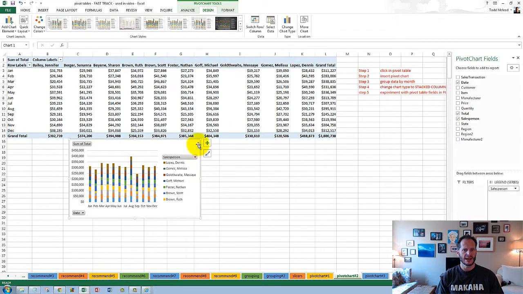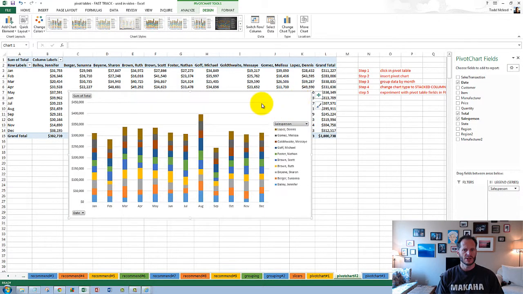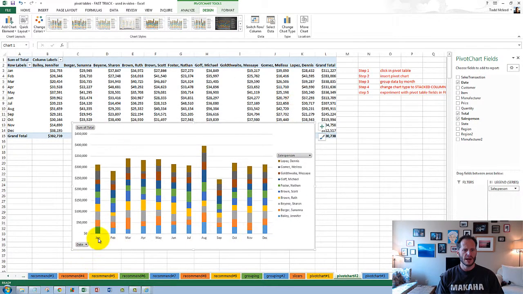And now look at that. Pretty cool. So it shows me, based upon month, how each salesperson did in that month, and how much the overall month was, and what portion of the overall month each salesperson contributed.